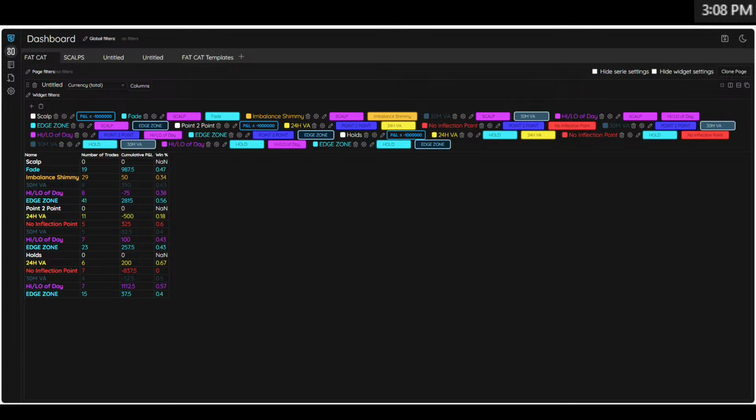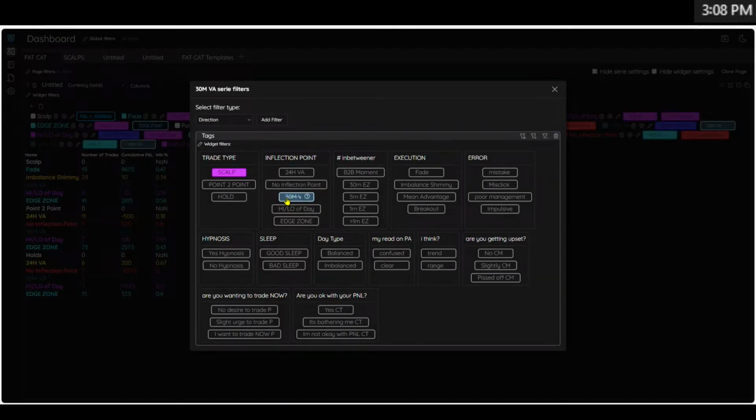It's very, very situational, and I haven't really been using it as much as I used to, probably for good reason. It's like if something pulls into an edge zone, I'll wait for it to tap it again before I enter. But more recently, I've been doing the fade where I take the first test of the edge zone and then adjust my risk. Because I've noticed that's been doing better, and that shows up right there. So yeah, interestingly, I've taken more imbalance shimmies, and my fades are doing much better.